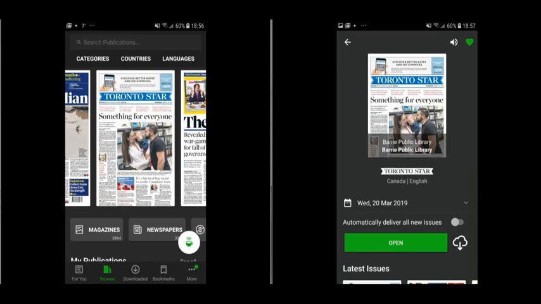Also, when you are opening a publication and you're opening its most current issue, if it hasn't already downloaded, you can choose to manually download it, and as well as normally being able to choose the date and issue of the publication you want to read, there is a slider just below the date that you can turn on, and this automatically delivers all new issues of that particular publication. So when you would open the PressReader app, it would automatically start to download all new issues of the publication you've selected, which can be handy.